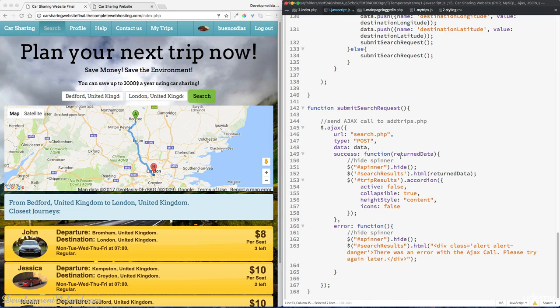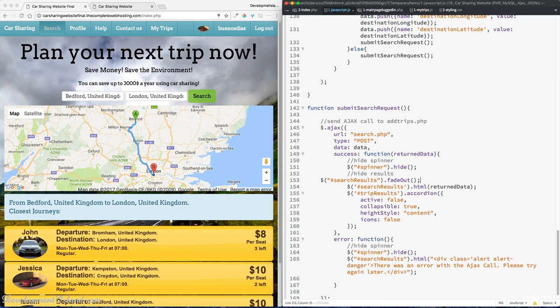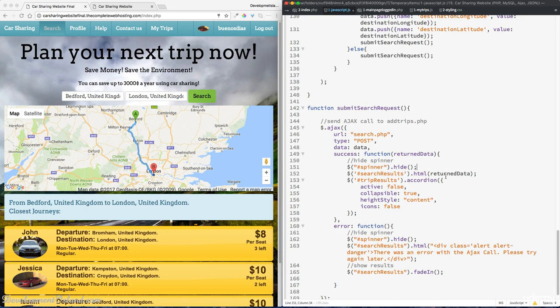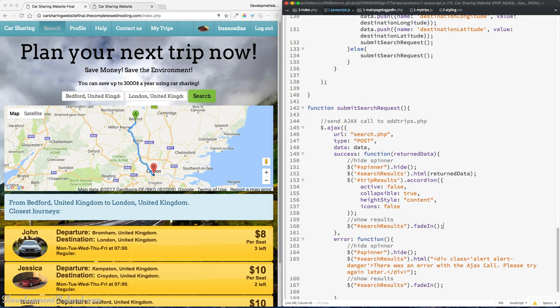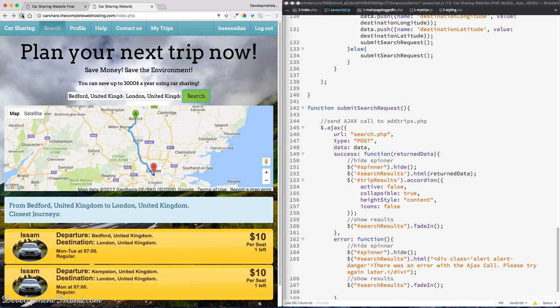And now once we get the response from the server, we're going to show the results after hiding the spinner. We're going to use the fade in method. So we will change the HTML content first and then show the results, like this. All right, so let's save and try our code.